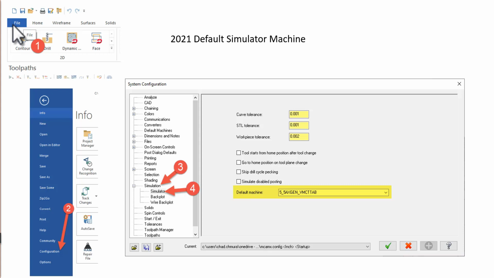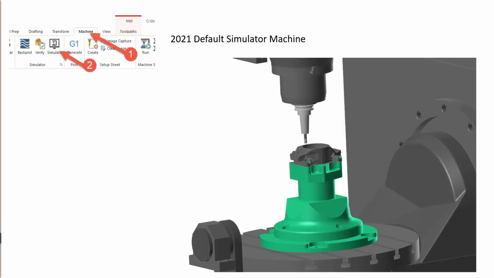So if you're always using a horizontal machine, or that's all you have, and you want to simulate to that machine, you can pick it. You don't have to go back and keep on changing that. So that's just another change in 2021. And then you'd be able to just hit the simulate button, and it'll pull the default machine in. Not a major change, but a nice little change there.